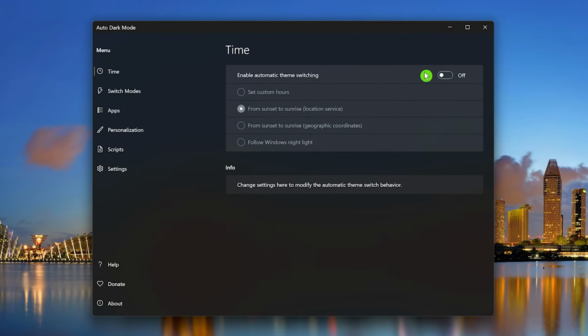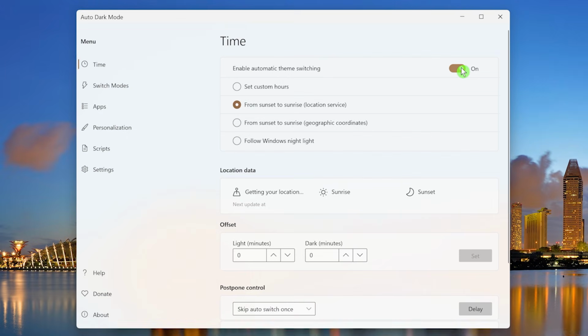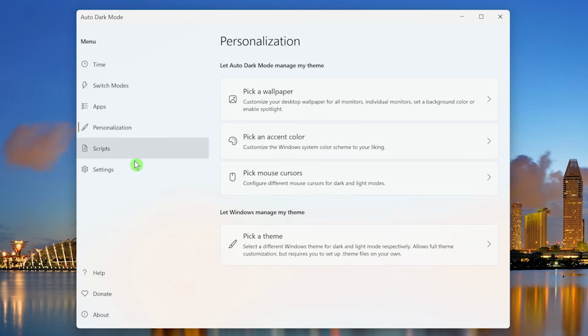After installing it, it's off by default, so you'll have to enable it. I prefer to have light mode during daylight hours and dark mode at night. Here you can set custom hours. You can have it set from sunset to sunrise based on geographic location. And you can have it follow Windows Nightlight, which is that feature that reduces blue light emitting from your display. I've been primarily using the default settings. In the left pane, there are various settings you can change to make it work best for you.